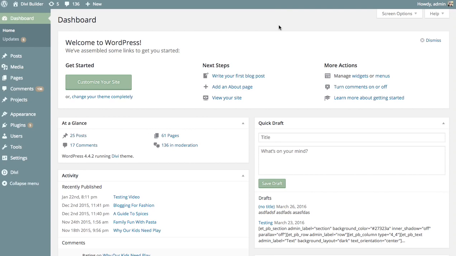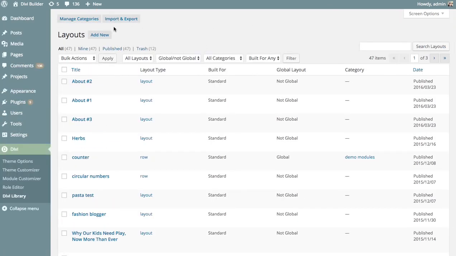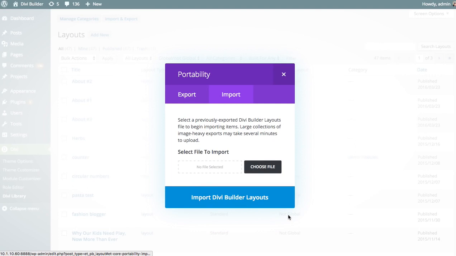So the first thing I'm going to show you is how to import and export Divi Builder library items. So you're going to want to head over to the Divi library and look for the Import Export button at the top of the page. Clicking this will launch the portability system in a new pop-up here. You can see we can export as well as import.